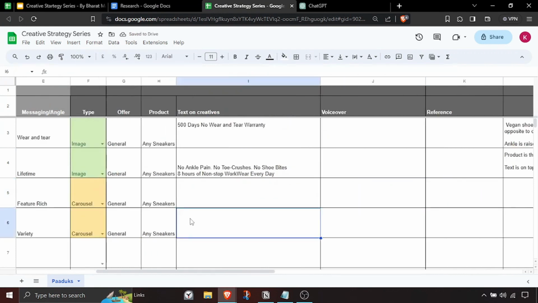So in variety, I don't think we would even require text. We can just have images plainly of the product. What you can have is the name of the product on the top, and then anything bold and highlighting. Like we can say about the warranty, like 500 days nowhere no tail warranty. Or we can say about the fabric, like the fabric is made from something found in the Himalayas, something very different that tells a story about the product.